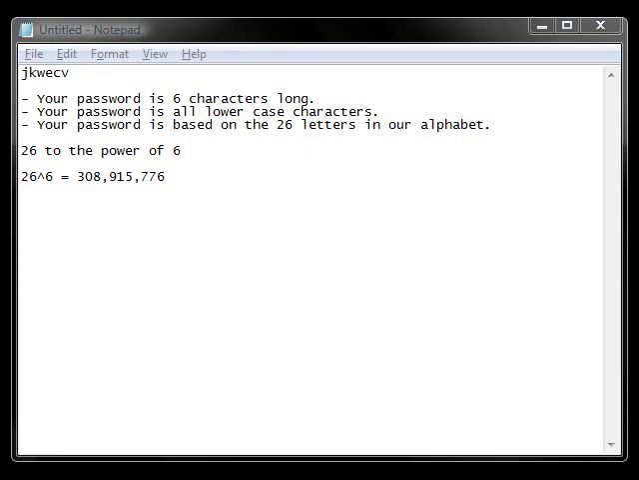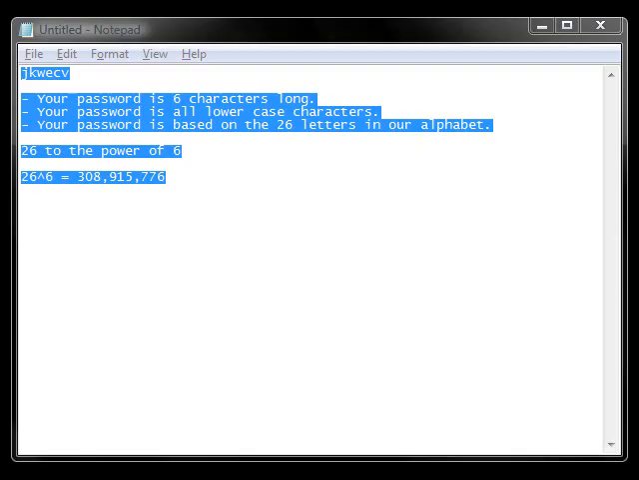Just adding one more character to that combination would have made it a 318-hour job. Making it 8 characters would have made it an 8,200-hour long job. Translation, 341 days to crack that password. Let me ask you again, how safe is that lowercase password? Not secure at all.